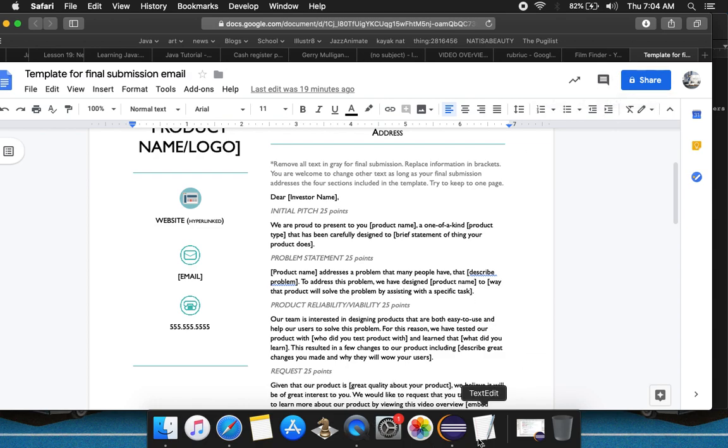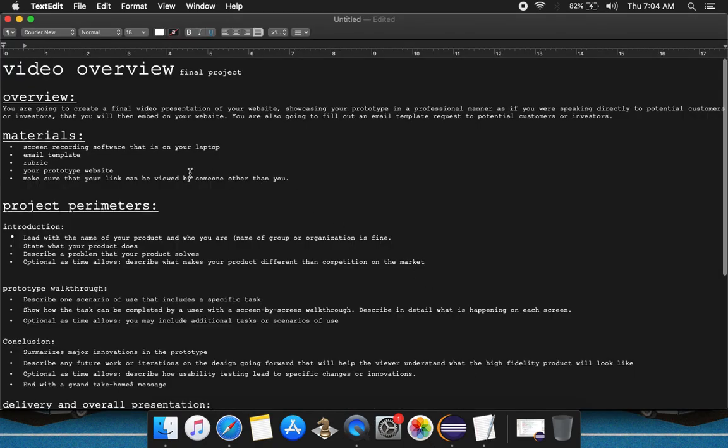But going back to the rubric first, the materials you're going to need are the screen recording software that's on your laptop already, the email template, which is on Moodle, and the rubric that's on Moodle. I'm going to go over that in a moment. You'll also need your prototype website that you've been working on in your group, and make sure that your link can be viewed by someone other than you. Essentially, you're just going to upload the site and send the link to a couple of people so they can check it out, and it's not just a private video link. When you send it to me, I want to be able to see what is on the website.